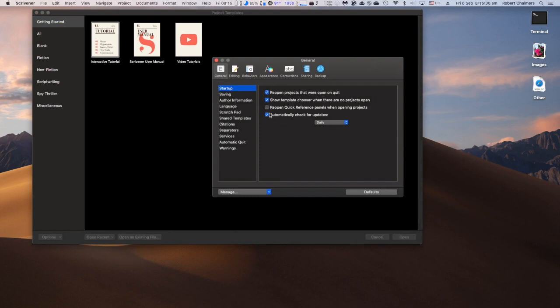Automatically check for updates. Well, when it's running, that's what I do. As soon as you open it up, it'll check for an update. Saving. Save after 2 seconds of inactivity. So if I don't do anything for 2 seconds, it will automatically save what I'm doing.